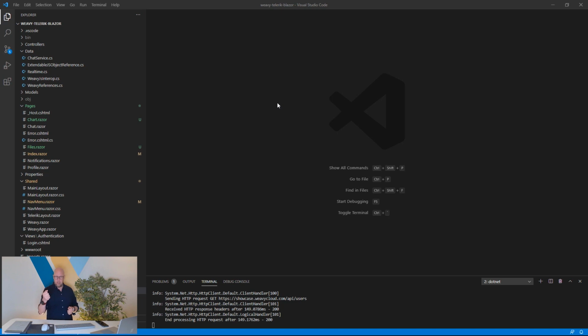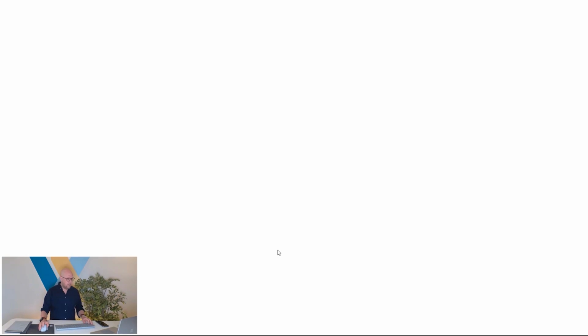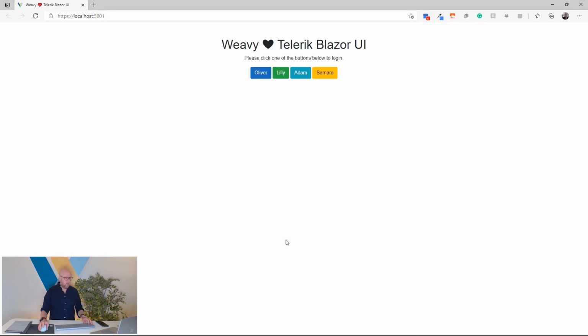Let's start looking at the app before we get into the actual code. So I'm going to switch over here to Visual Studio Code and start the actual app. It's going to build, and here we have it.